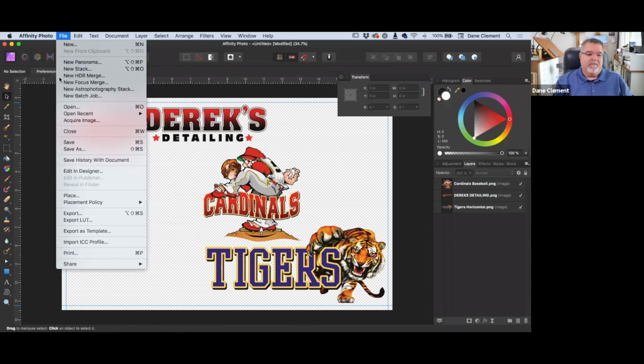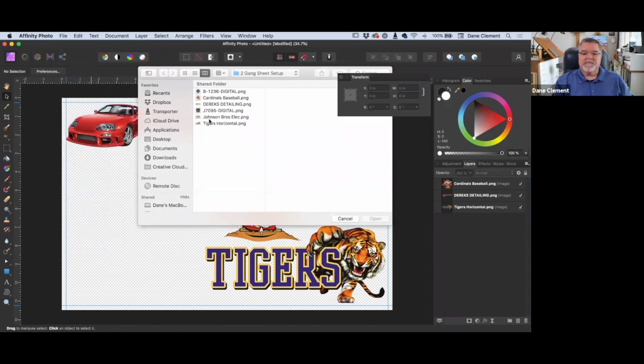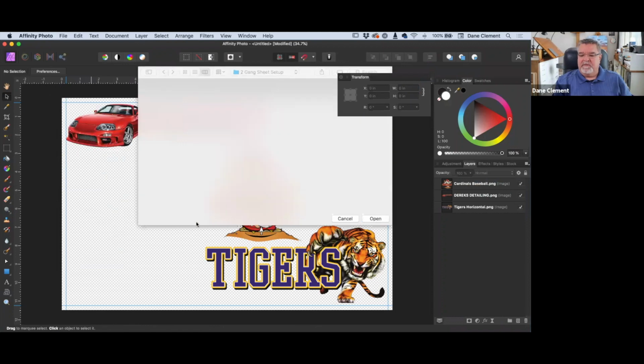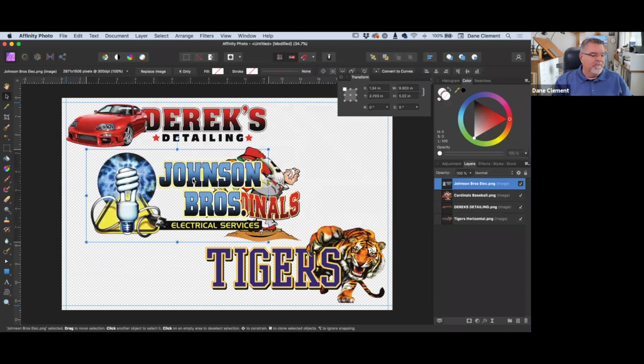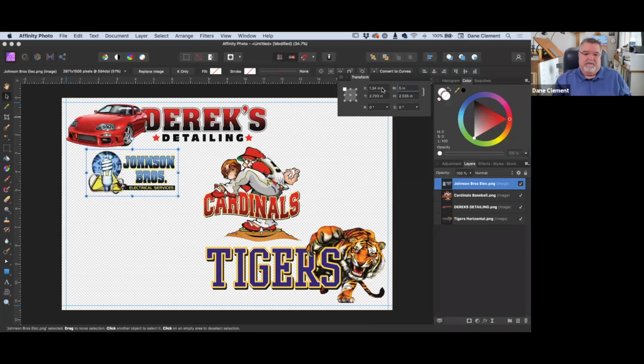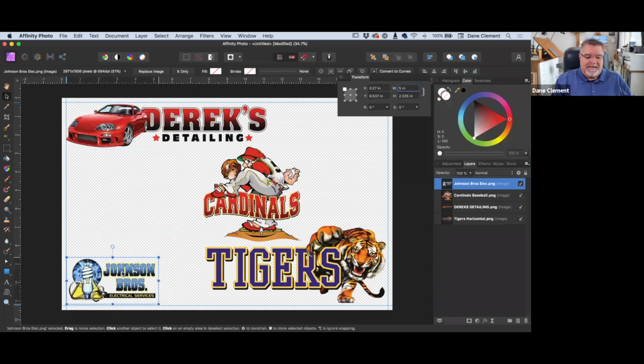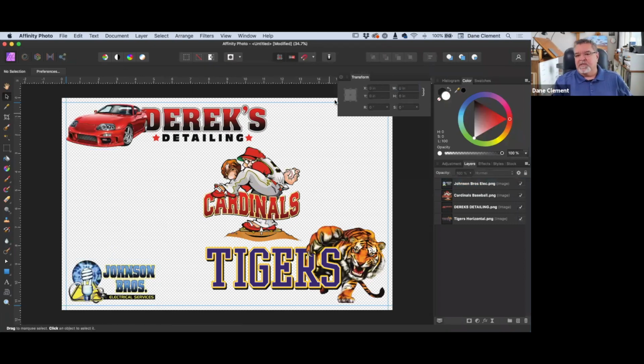So here we go, file menu. Let's go ahead and place it. Let's see, Johnson Electric, hit open, click my mouse, comes in really big. But for this one, let's go ahead and make it 5 inches, right? Maybe it's something else. It needs to be 5 inches, whatever. The cool thing is, it doesn't matter, right? We can make it whatever size we want. Just make sure that transform panel is up.